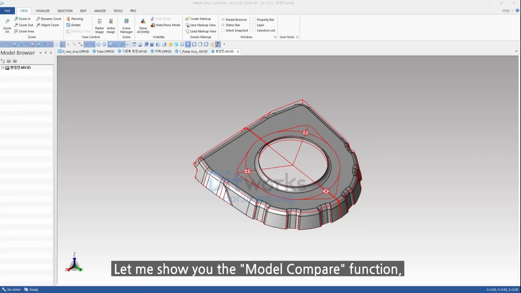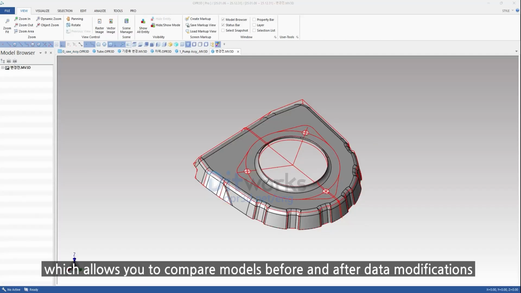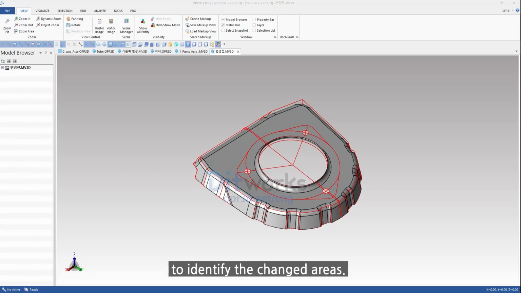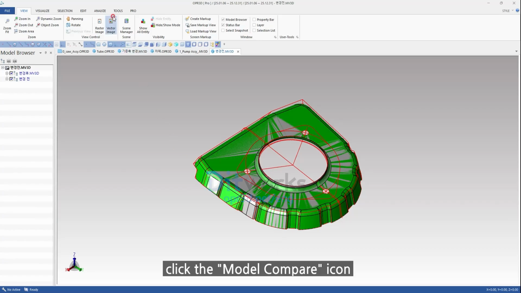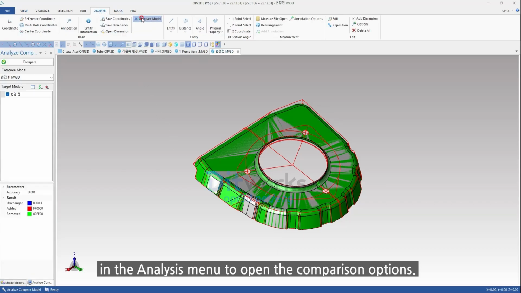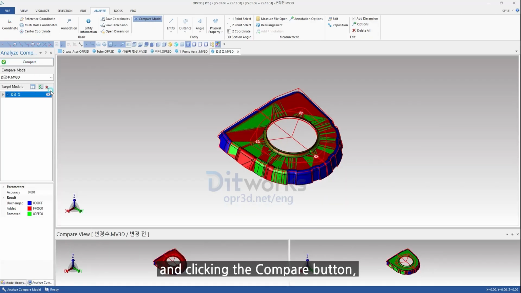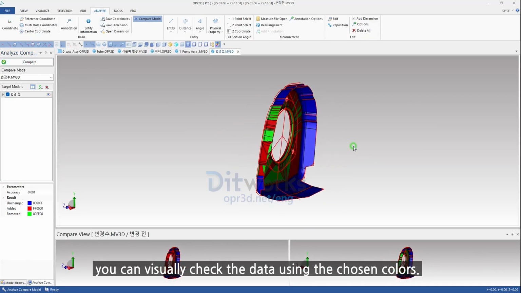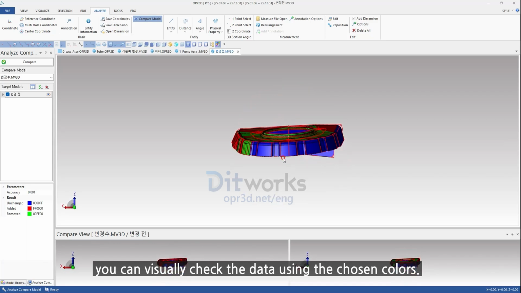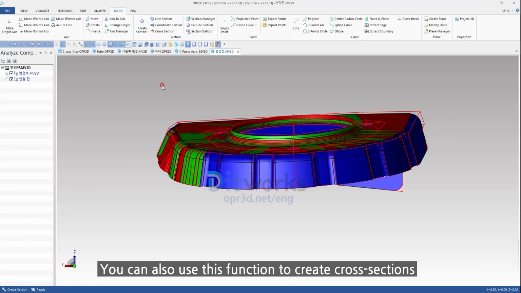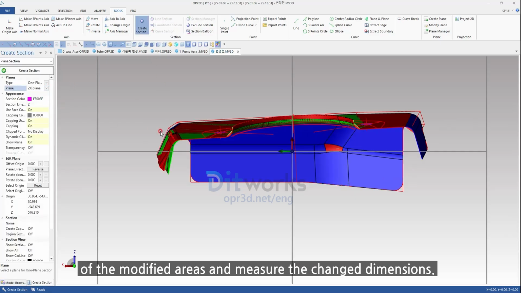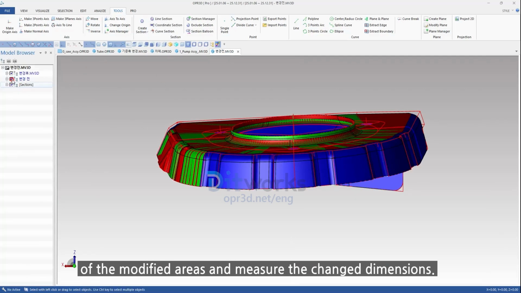Let me show you the Model Compare function, which allows you to compare models before and after data modifications to identify the changed areas. After loading both the before and after models, click the Model Compare icon in the Analysis menu to open the comparison options. Then, by selecting colors for the before and after models and clicking the Compare button, you can visually check the data using the chosen colors. You can also use this function to create cross-sections of the modified areas and measure the changed dimensions.